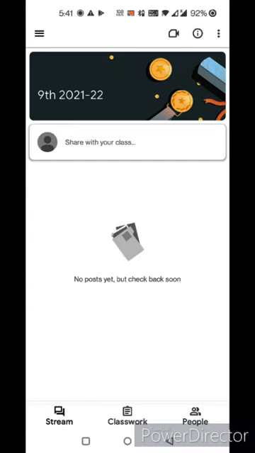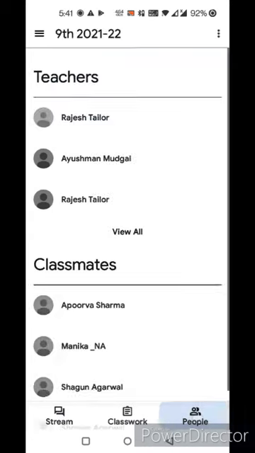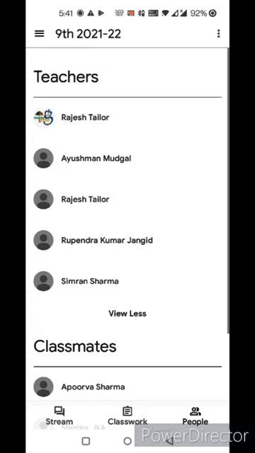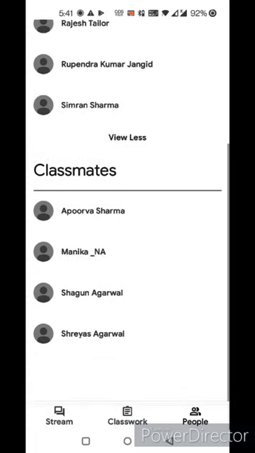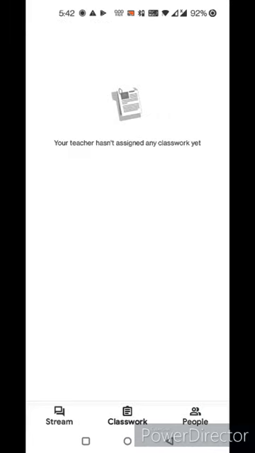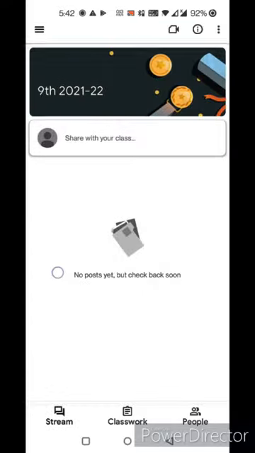So you are on the stream tab. Now you can see who the other people in the class are, like your teachers and your classmates. Here are some people who have already joined this class. You can see them. In this classroom tab, you will get all the homework which you have received from your teachers.